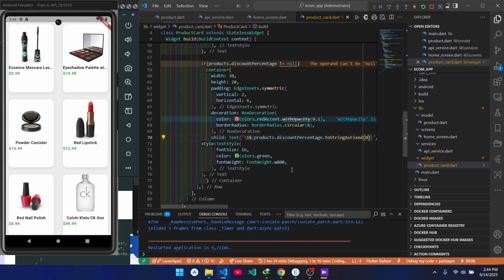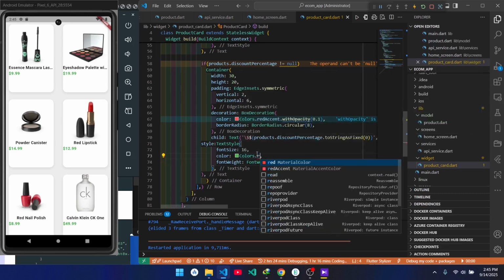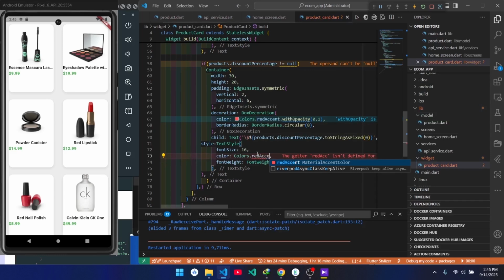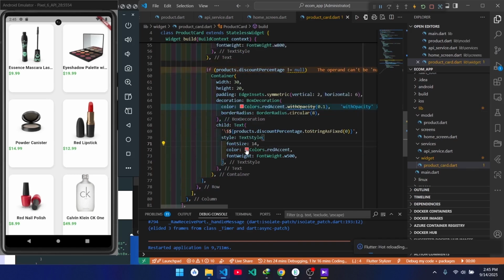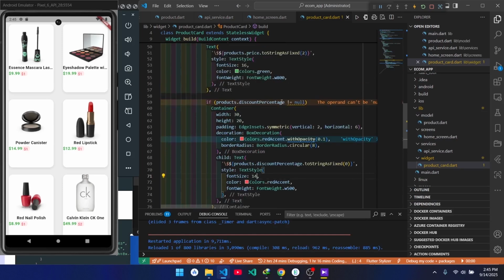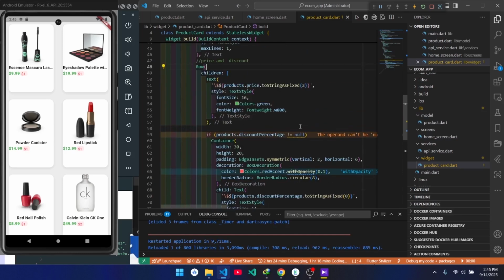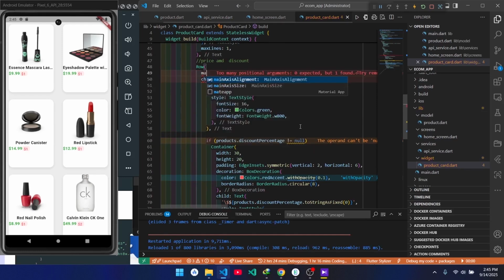Right. So here we're going to give it the font weight of simply 500. Then the color, we give it the red accent as well. Then here we can give it 14. We just reduce the text a little bit. So let's reload that and see what we have. Right, so this is what we have so far. So we can come up here and give it the main axis alignment of space between.